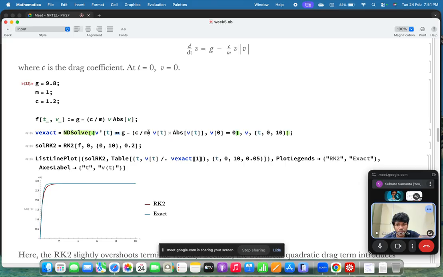So, my equation is now v prime t equals g minus c over m times v t times the absolute value of v t, with the initial condition v at t equals 0. That means your function is v t. At t equals 0, you put 0 instead of t, and this v is actually 0. Again, this is an equation.